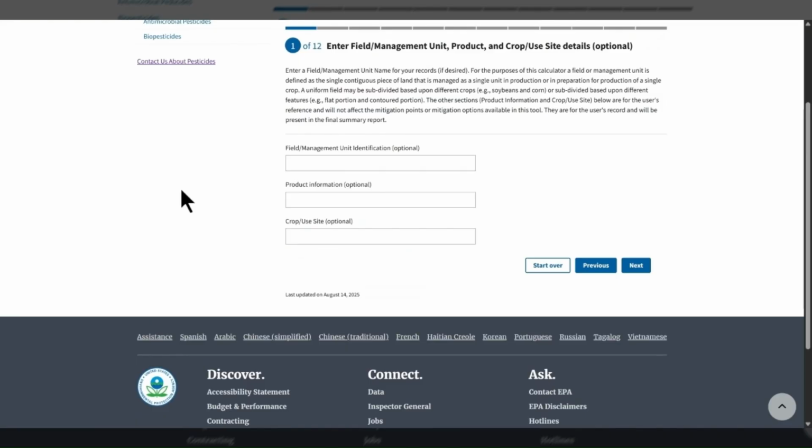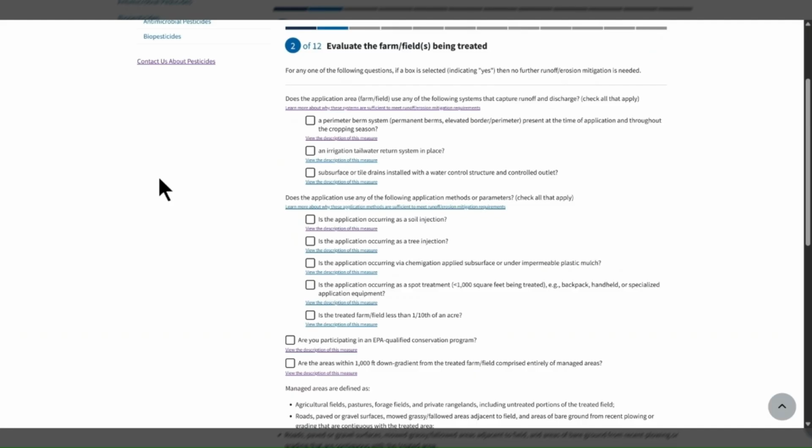Click on that button and you will see an optional field that allows you to give a name to the field or management unit. This could be helpful if you plan to use the app to calculate points for multiple fields or management areas. So let's call this field something simple, like the letter B, and click Next. I'll also point out the product information and crop use site fields are to help the user keep track of their specific details. They do not change any of the options available in the app, and they are optional fields.